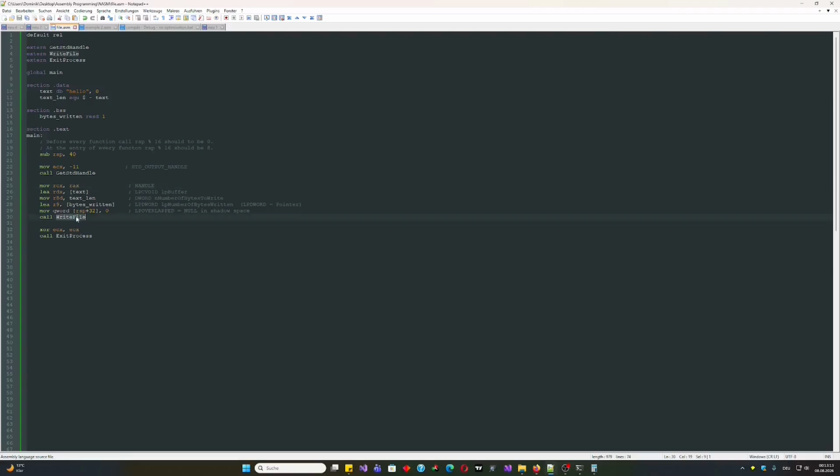Okay, the next function is WriteFile. This might be a little bit confusing because we don't want to write to a file. We want to write to the console output buffer, but we need to use this function. The first parameter is a handle, so we pass the handle that we got from GetStdHandle. Now we pass it to the RCX register, the first parameter of this WriteFile function. Why RCX and not ECX? Because a handle is a 64-bit value, so RAX is holding a 64-bit value. Then we move it to RCX.